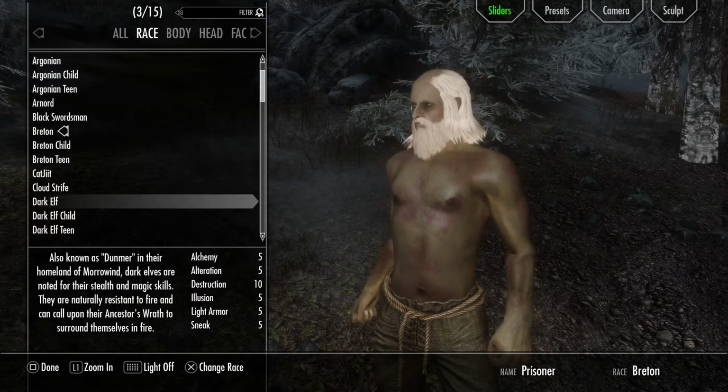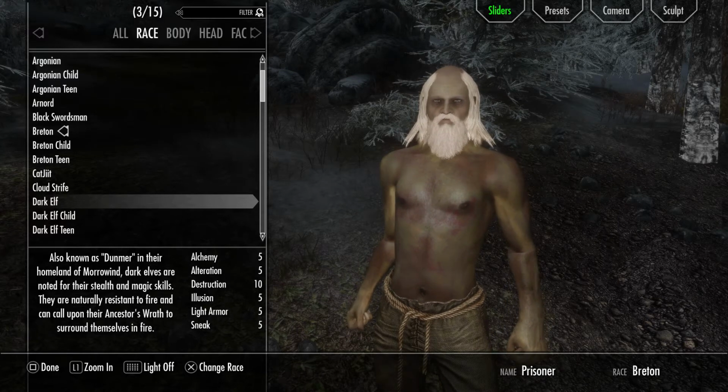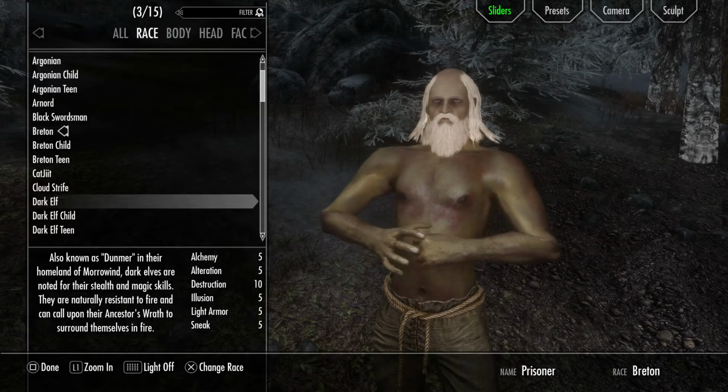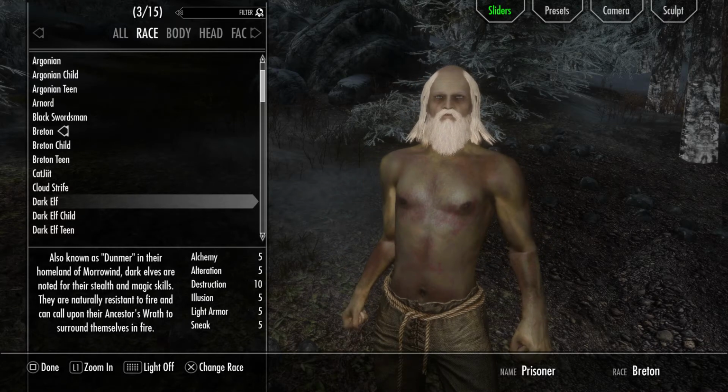Texture wise, he's not very hairy. He's not super muscular. Ages are lean, but they're not shredded. So I chose to go with this smoother aesthetic.